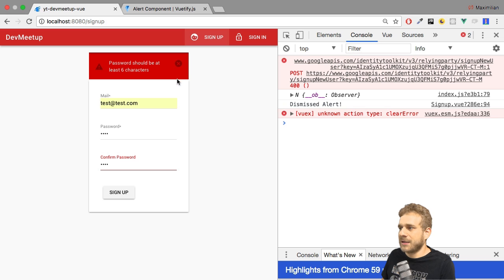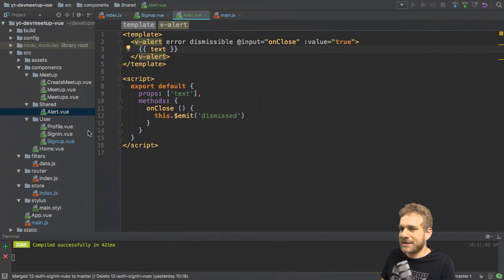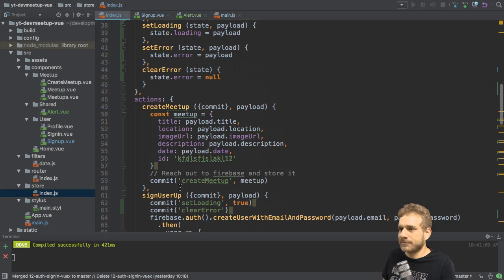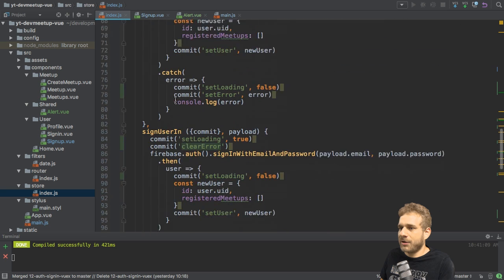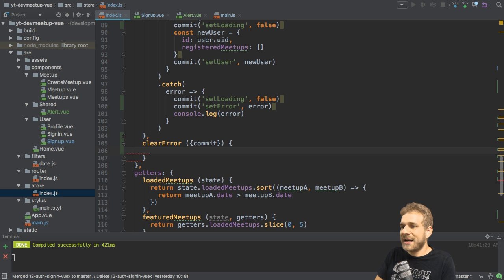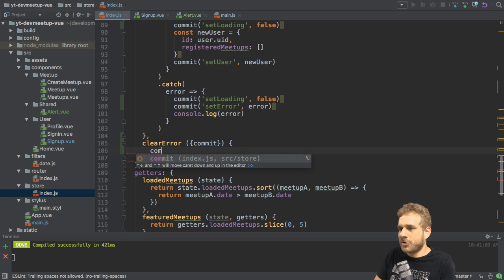If I close this, then we got an error. Unknown action type, clear error. Let's see, did I mistype that? The action is named... The action doesn't exist. We only have the mutation, right? So I obviously need to add it as an action too. Clear error, because I'm dispatching it as an action and I want to do that. So here I'll extract commit again, and here I will then commit clear error like that.